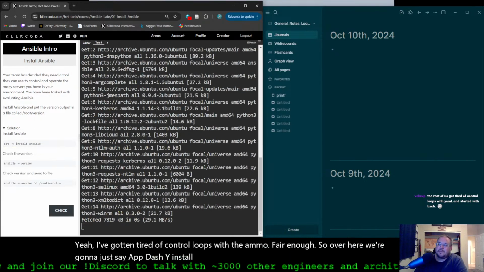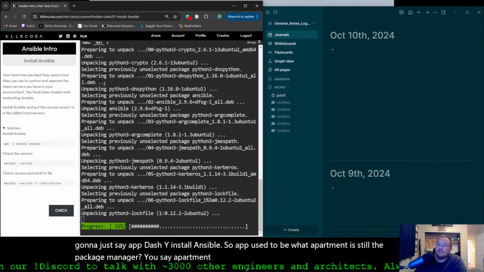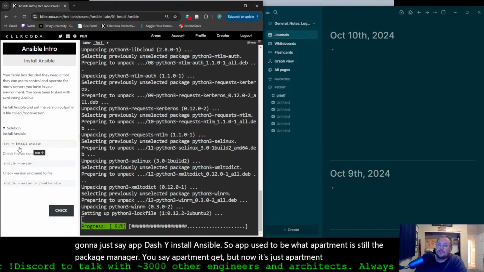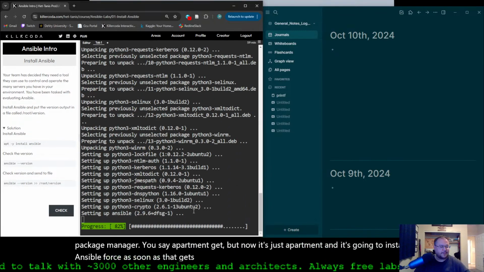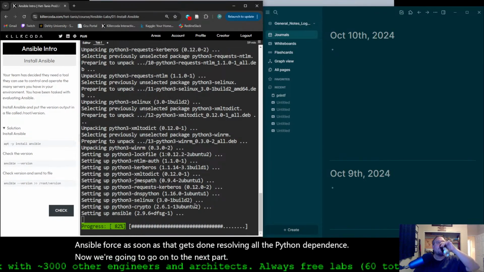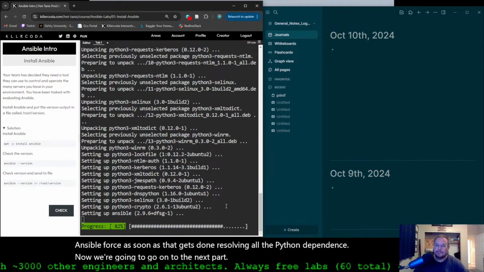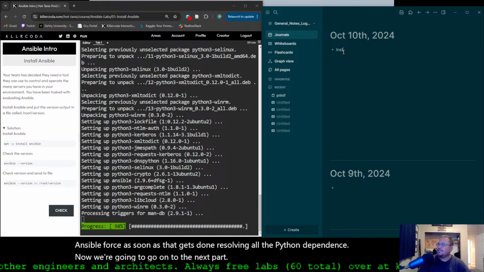So apt is still the package manager. You used to say apt-get, but now it's just apt, and it's going to install Ansible for us. As soon as that gets done resolving all the Python dependencies, then we're going to go on to the next part. I might say over here, install Ansible.